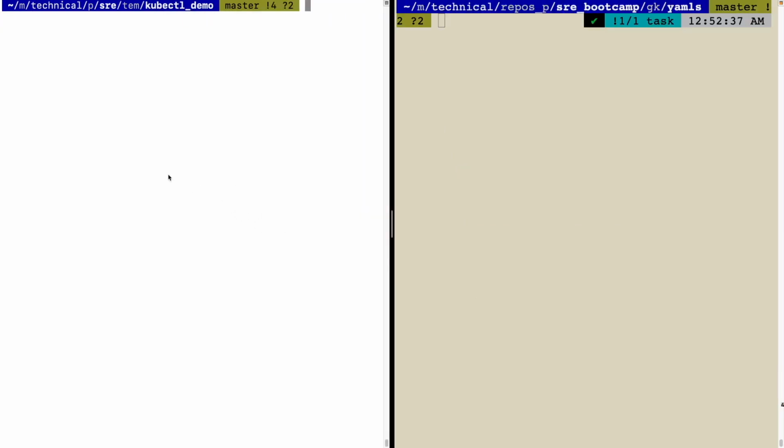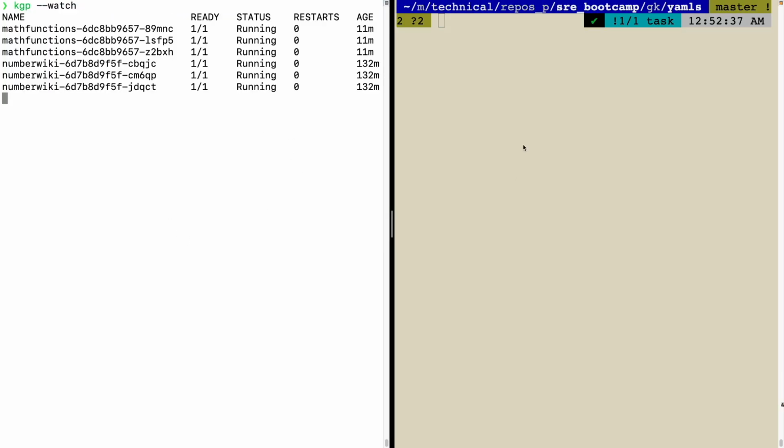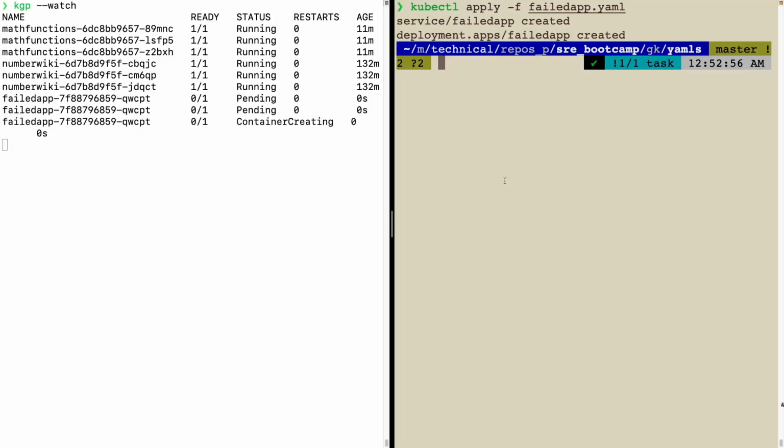And let's see what happens if we try to deploy this. So before deploying, let me run a KGP watch here on the left hand side so that you are able to see what happens. I'll do a kubectl apply -f, and the file that we'll apply is the failed app configuration file. Let's see what happens. All right, it's trying to create that pod. It's trying. Okay, eventually it failed. It failed with error image pull.